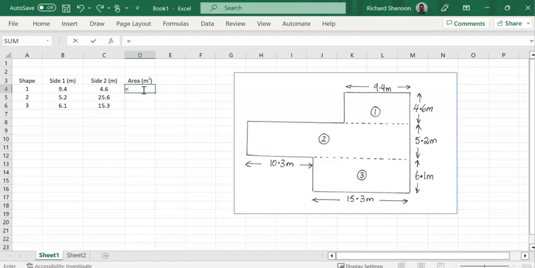Now don't type in 9.4, because I know you're saying, hey, 9.4 there times 4.6. No, don't do that. What we want to do is tell it to go to that box. So we're going to tell it to go to B4 and grab whatever number is in there. Then we've got to multiply it. Multiply is Shift 8, and it's that little asterisk star thing. That is the multiply thing in Excel. And then we just want that one because it's multiplying those two together.